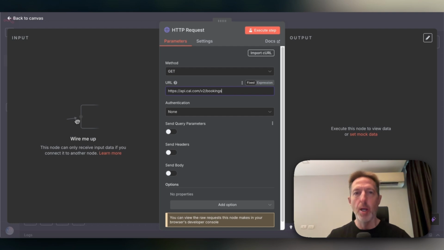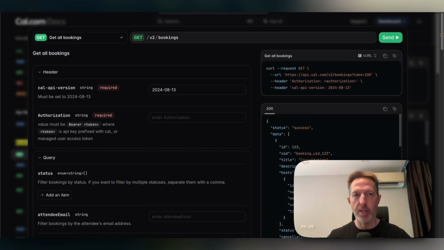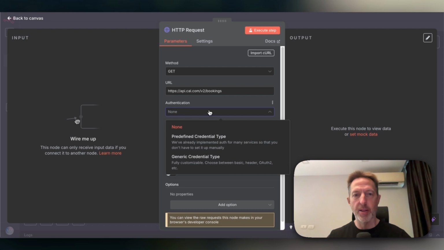But I just want to let you know that this is coming from the cal.com API, and this is the documentation section, which is cal.com/docs/API-reference-v2 bookings. Maybe I'll leave a link to that in the description. That's a little bit of a long URL. Anyway, next we want to click on authentication.